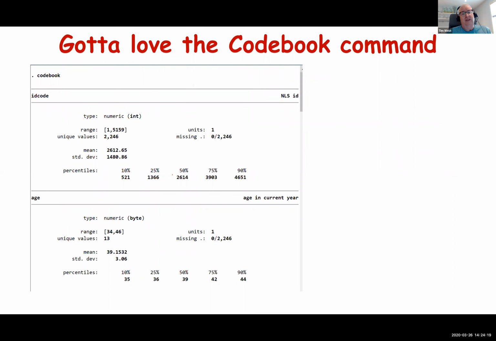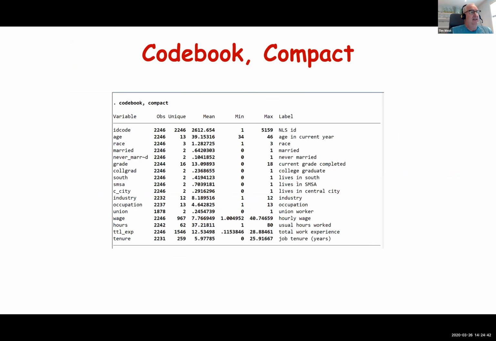So one of the other things that may be helpful is this idea of a code book. This is a command we haven't gone over yet. You can get a code book just by that straight command, and it'll give you this information for every one of your variables. The problem I have with that is it's a really long report, so I kind of like it this way. If you add comma compact to it, then you get this all summarized in a way that is a little easier to see.